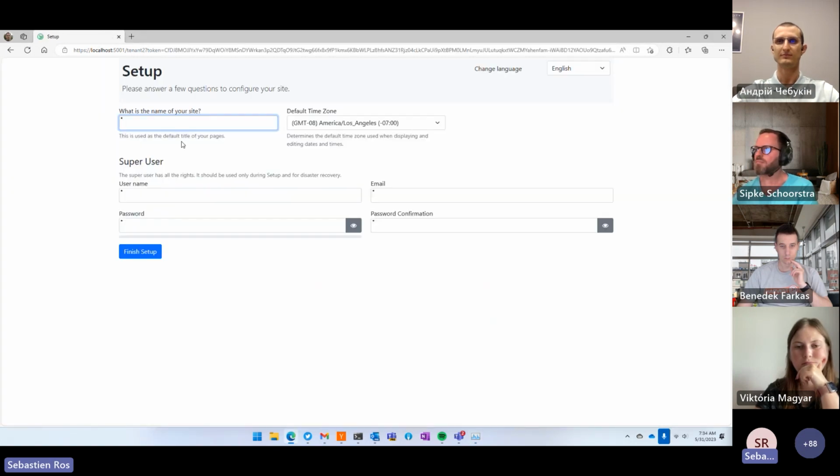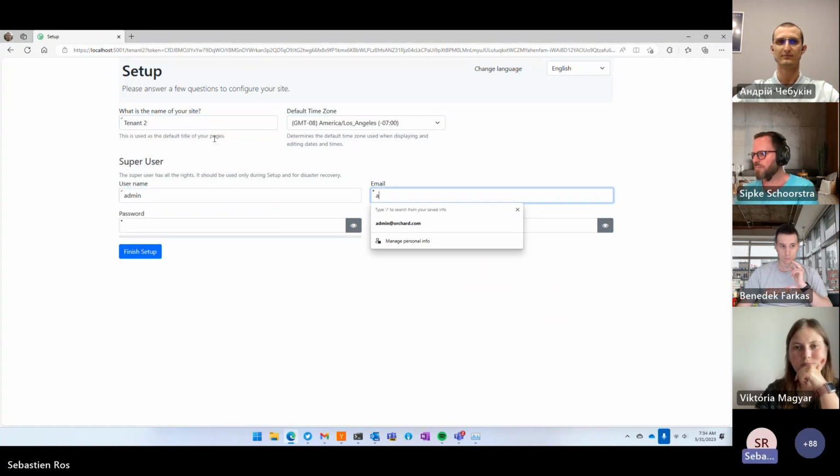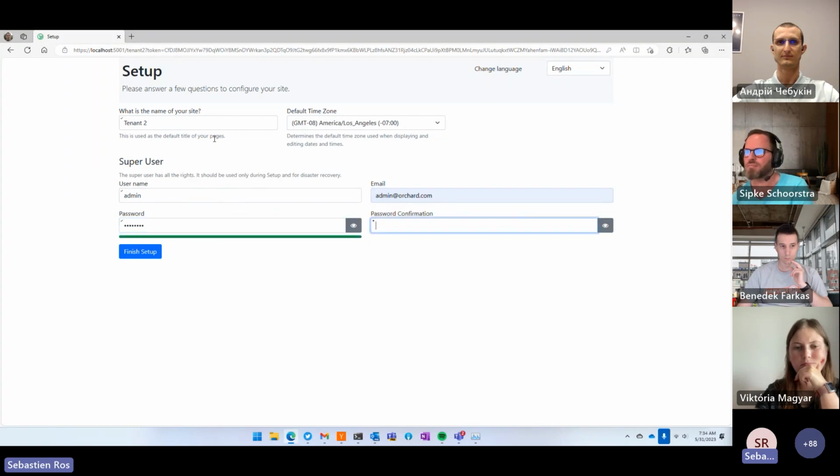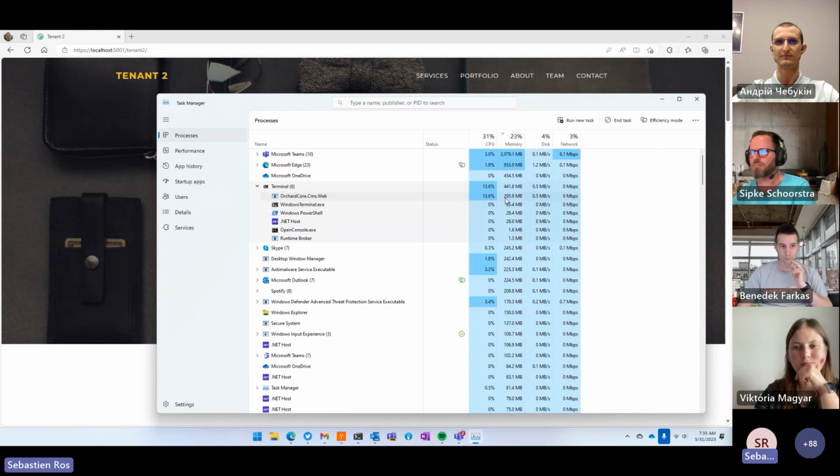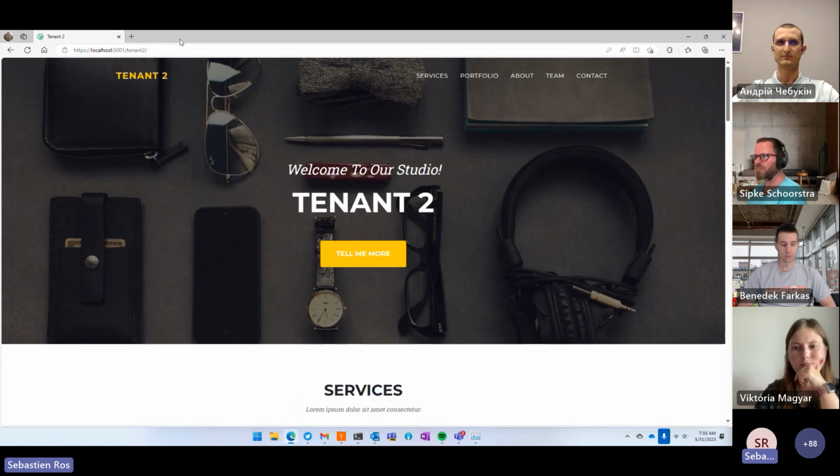And if I go to setup, finish setup. Now it's loaded, and if I look at the memory, we see 295. Okay, so it took like 80 megabytes, but it's not really that. There is still some memory to be collected. It's just that the garbage collector didn't go through.